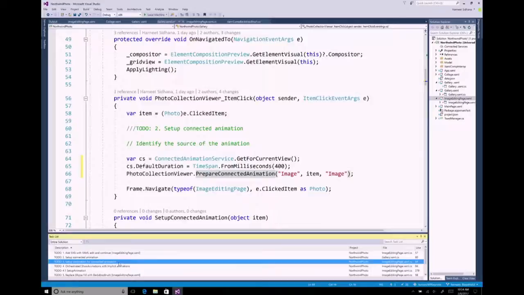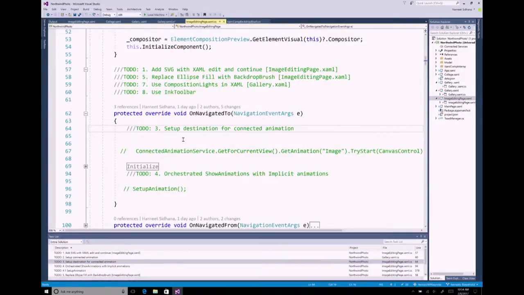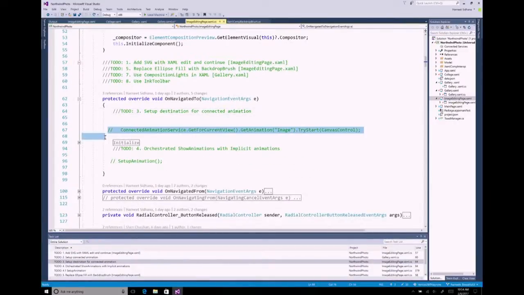The next step is to then identify the destination of the connected animation. In my case, the destination is the canvas control that actually lives in the edit page of the item. So when I click on the source, it goes to the edit page, and the image has to land where the canvas control is. In order to do that, all I have to do is, similar to what I did with identifying the source, identify the destination by, first of all, getting the current connected animation service. The next thing I need to do is find the animation that I'm trying to connect this destination to. I use the key to identify the animation in the source, which was image.